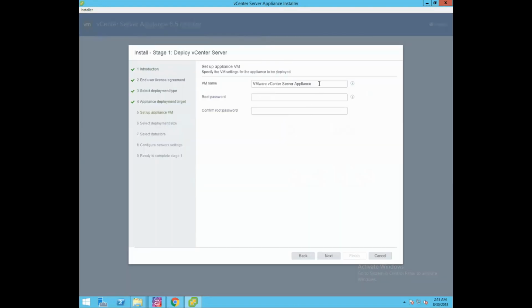Now here we have to provide the appliance name. So I'll give the VM name as VCSA-01A. Provide a password for the root user. So I'll give a password. Now click on next.